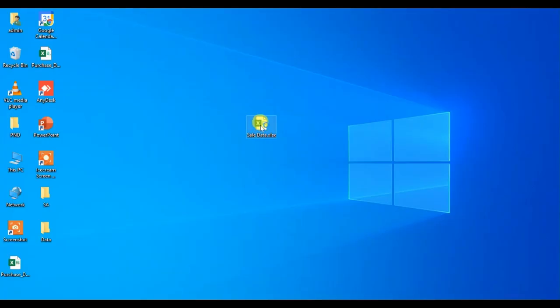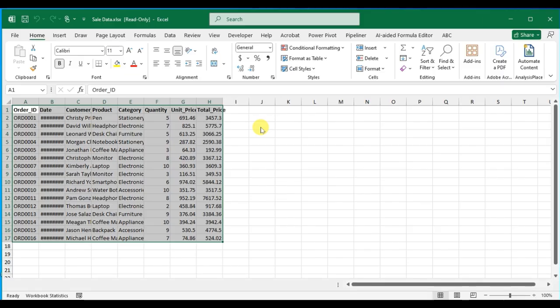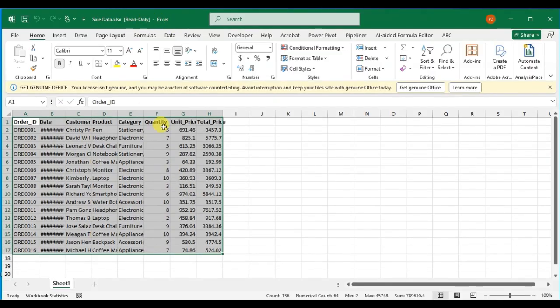Just simply double click on it to open this Excel file. And here you can see your Excel file is read only. So you can't save anything and you can't edit anything. So this is the way you can open your Excel file as read only, so no changes are saved by mistake.